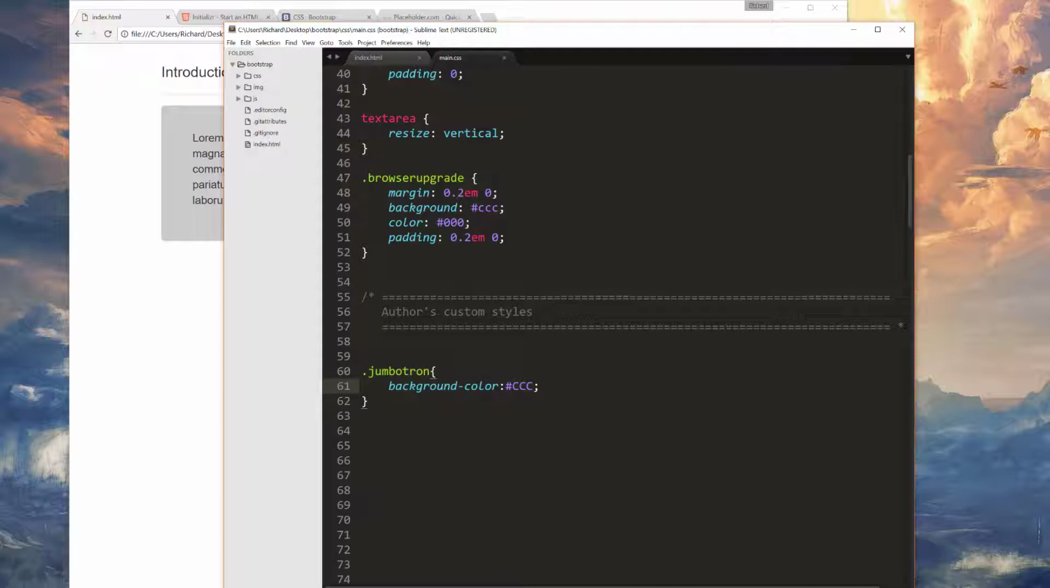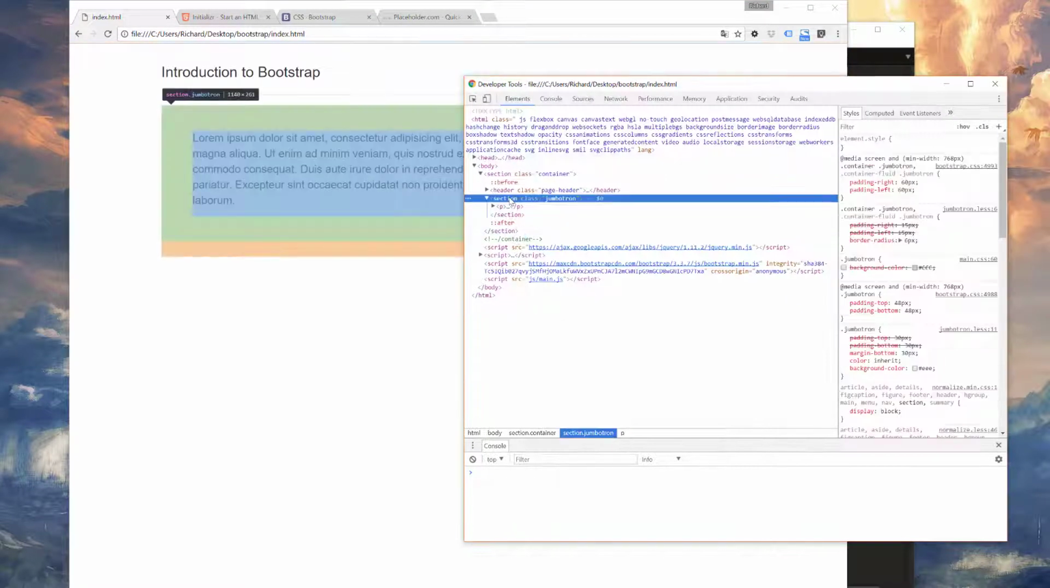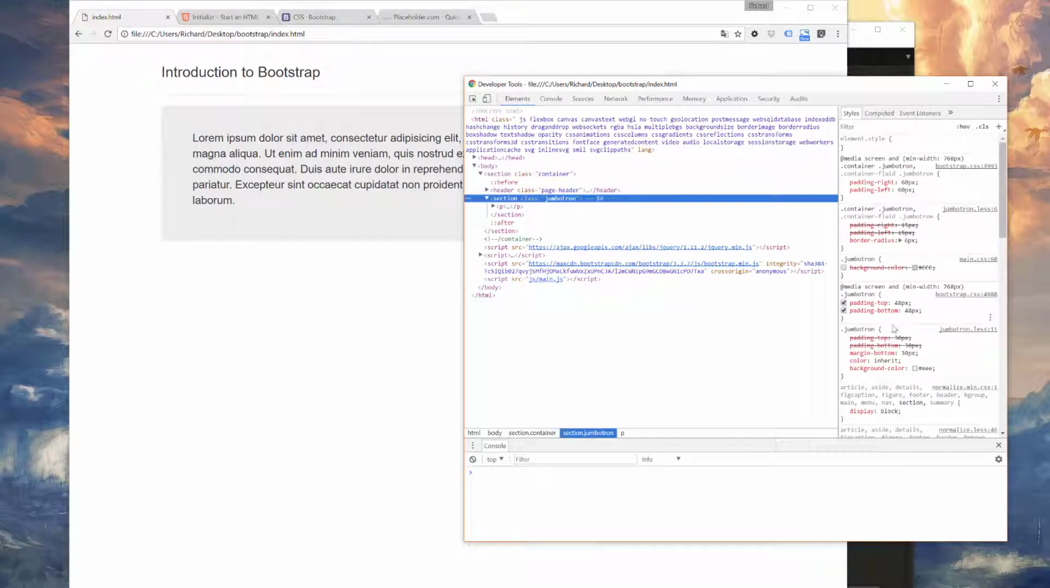So if I were to comment this out, for instance, save that, refresh the page, you see that on my screen it's a little bright, so I don't necessarily see the background color. But if you use the inspector, you'll see that this Jumbotron here has a background color by default, which is right over here, and it's a light gray, very light gray.